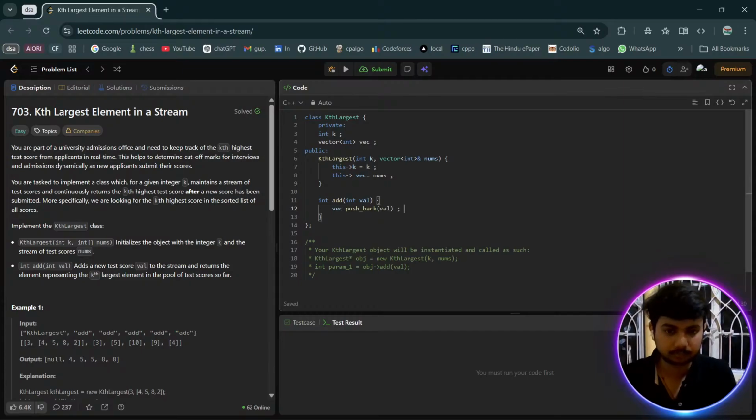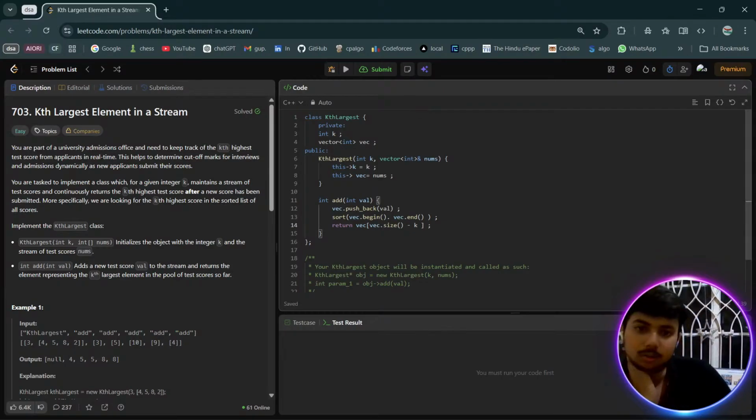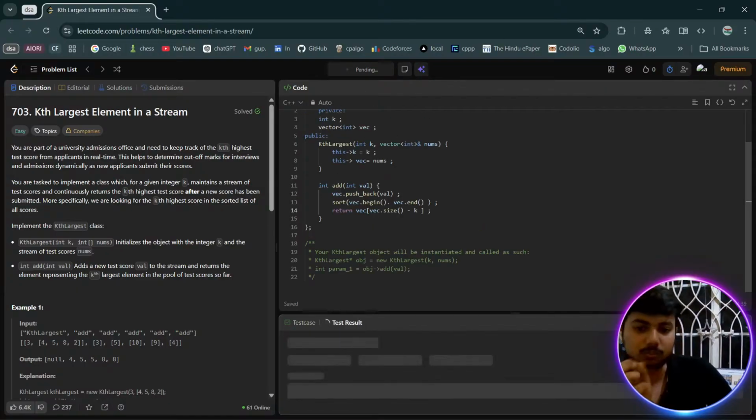सो vec dot push back, the back. Next we are gonna sort, and sort what, vec dot begin से, if you remember we do it like vec dot end, यहाँ से हमने सॉर्ट किया. अभी सॉर्ट करने के बाद डायरेक्टली रिटर्न vec of vec dot size, बस और कुछ तो नहीं चाहिए, ये बस इतना है. अभी तो ब्रूट फोर्स एल्गोरिथम, इसको चलाएंगे, टाइम कॉम्प्लेक्सिटी एरर रहेगा.